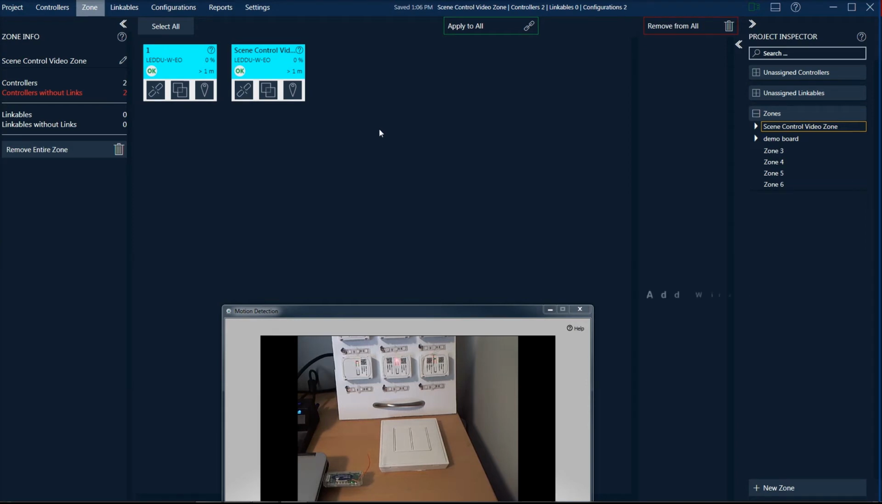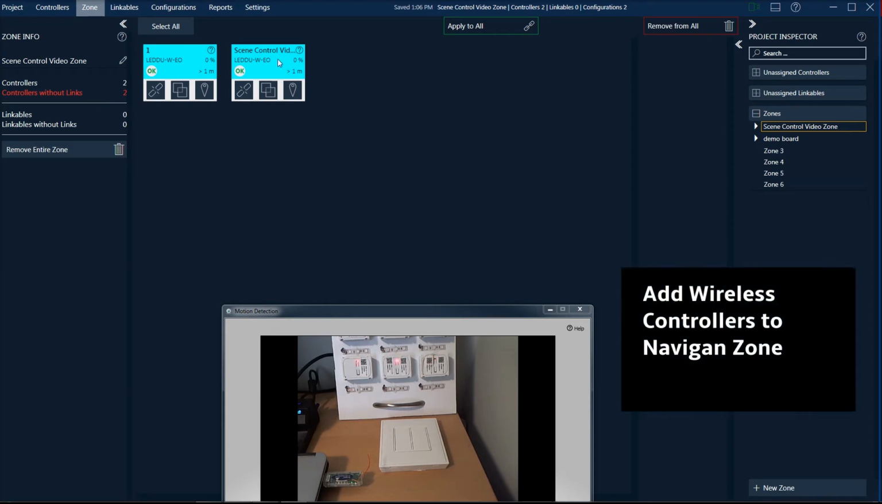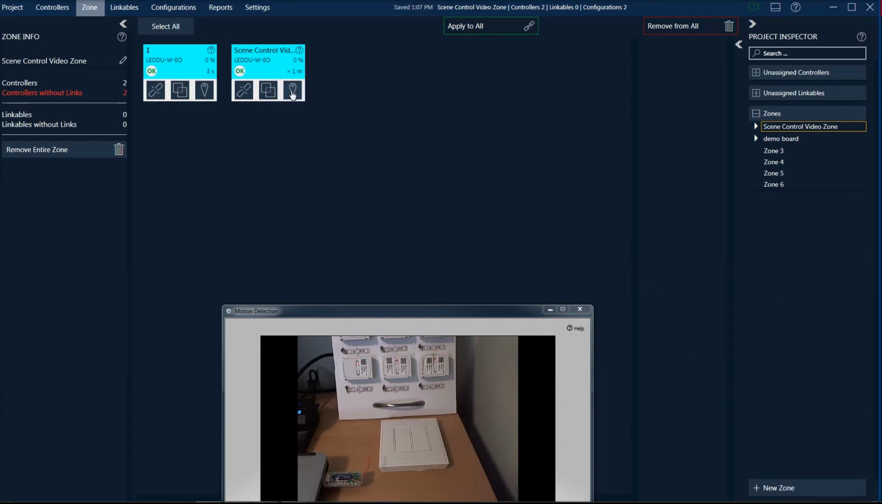I've already moved two of the controllers into my zone here, and you can find how to do that in the other videos that are available, so I'm not going to go through that in detail again. But I will click on these just so you can see which two. Those are the bottom two right devices there on my demo board, and we've got those available.